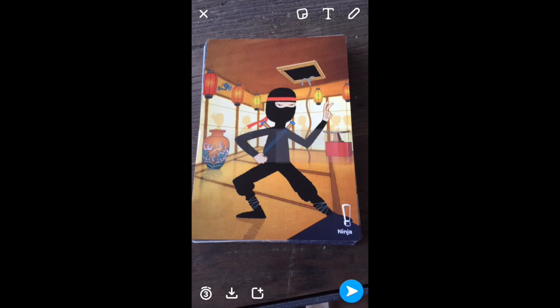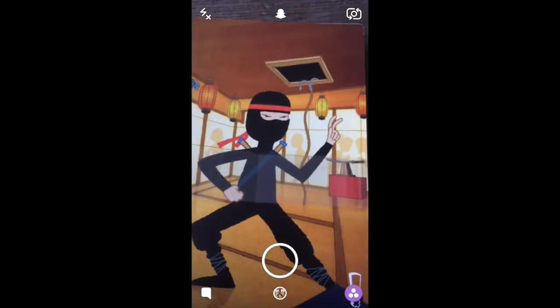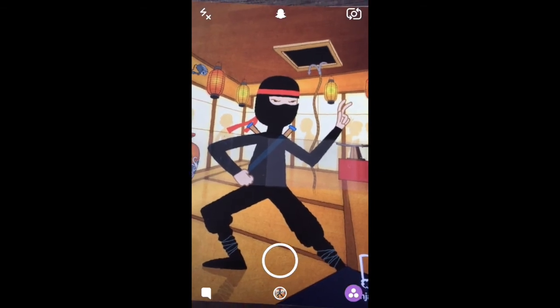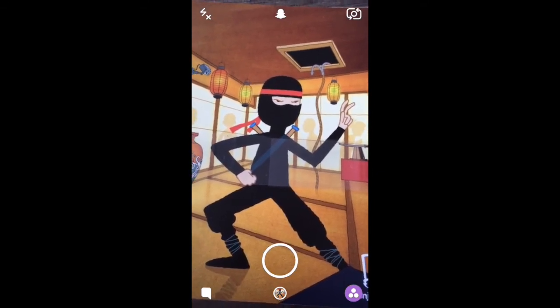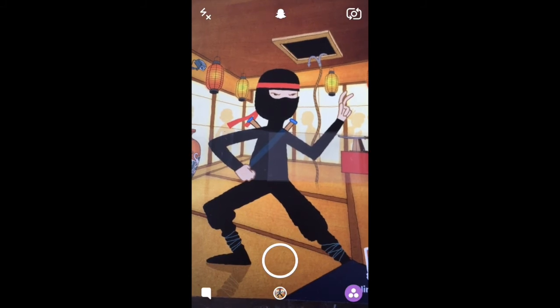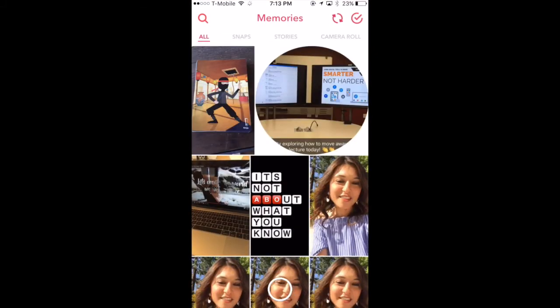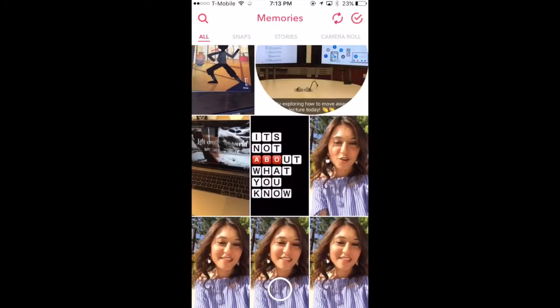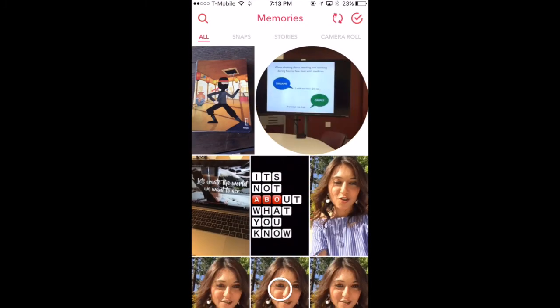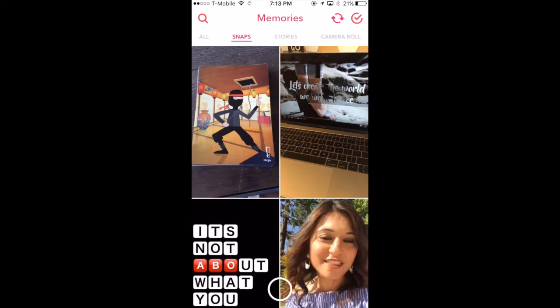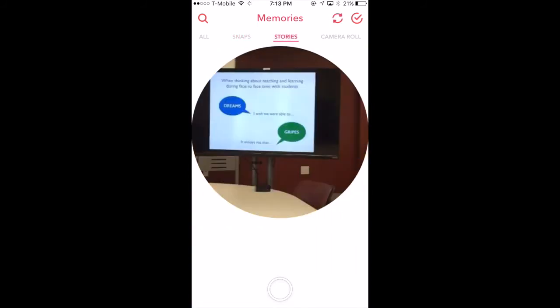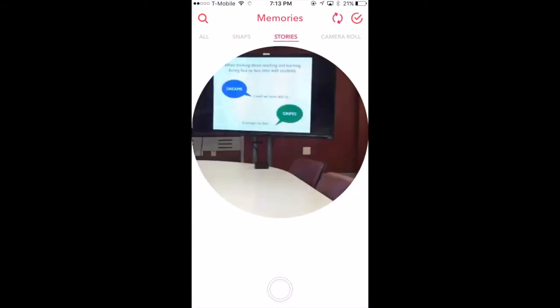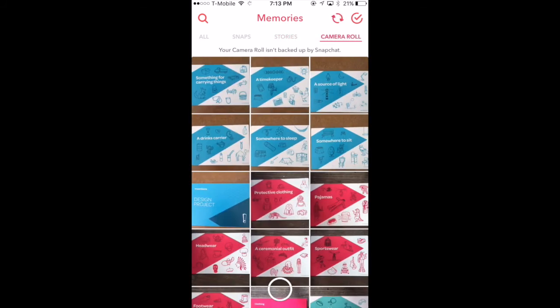Now they're saved to your Memories, and the way you access the Memories is if we snap out of this photo by pressing the X, you'll notice that right below my camera icon, there's now a smaller icon there as well. If I tap on this, here are all of my Memories, and you can browse through and see all the different snaps that you've saved. There's different snaps that are there. It saves individual stories for you. And you can also access the camera roll from in here as well.